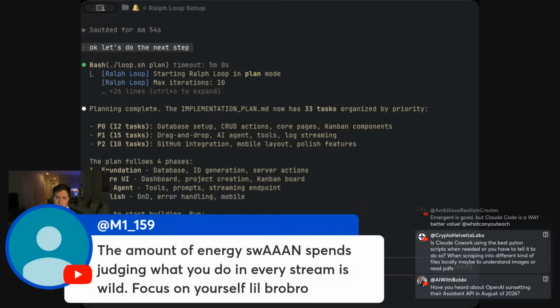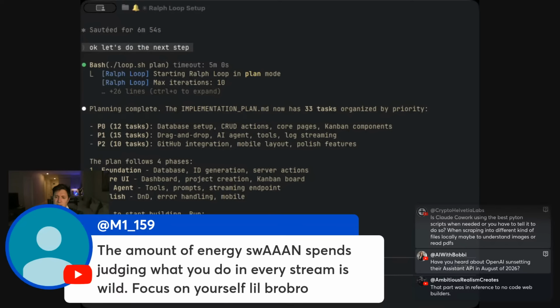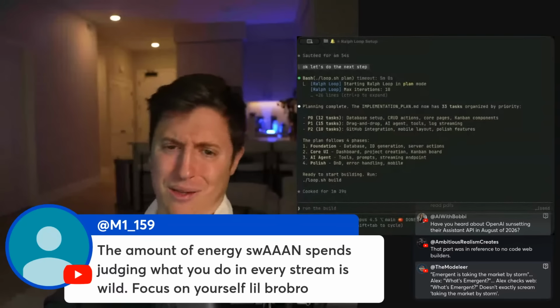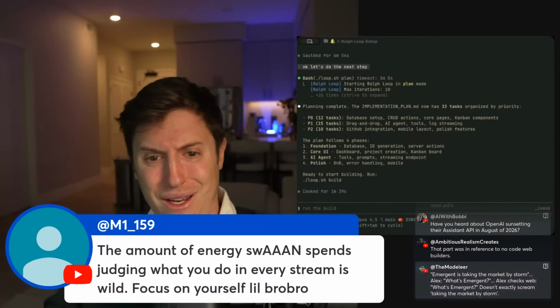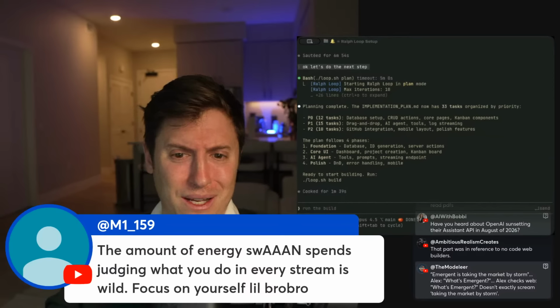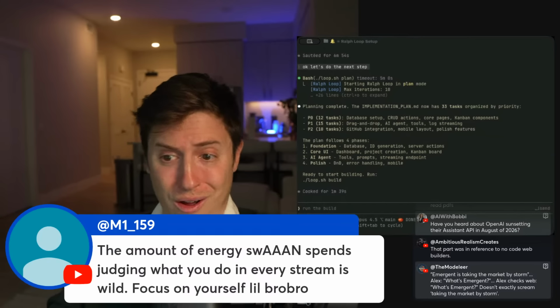The amount of energy Swan spends judging what you do. Yeah, I mean, what's crazy is there's like 100 black swans on everything I do. Every tweet, every video, there are 100 black swans. Like, actually, you don't want to do it this way. Actually, that's not the best way to do it. Actually, you might have gained 100,000 followers that have started businesses and made tons of money off this, but you're wrong.